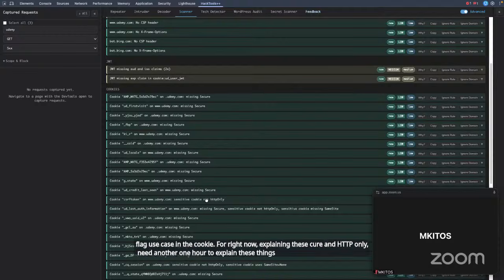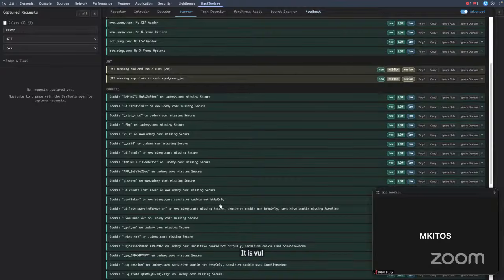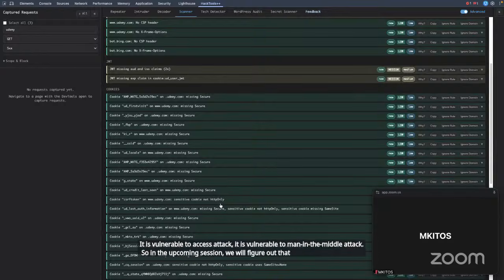So just keep this in mind: if a cookie does not have a secure flag, or does not have an HTTP only flag, it is vulnerable to access attacks. It is vulnerable to man in the middle attacks. So in the upcoming session, we will figure out how these work behind the scenes.